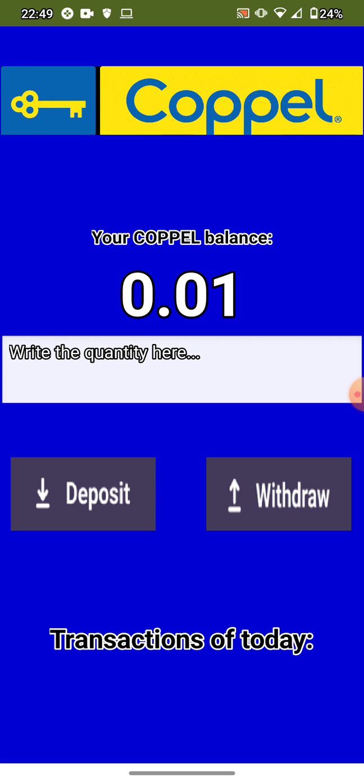This text box, we are going to use it to insert the value to deposit or withdraw to the current balance. Then we have two buttons. I will explain their functions later. And finally, transactions of today, or a transactions record.